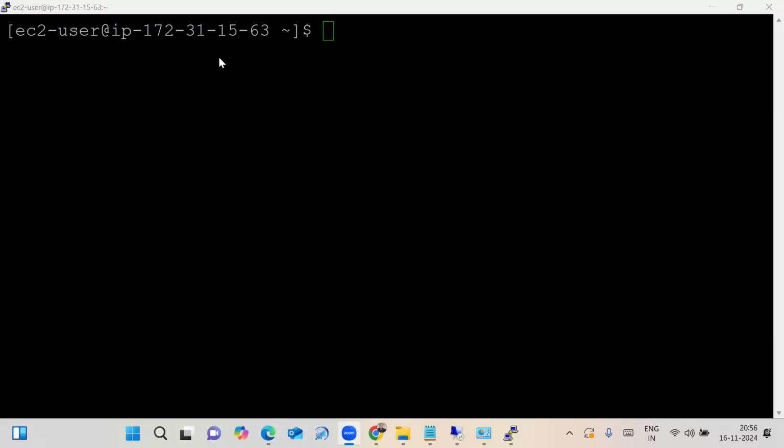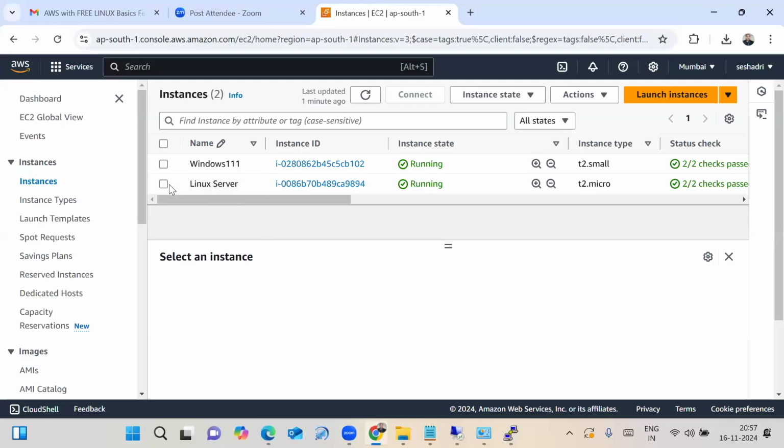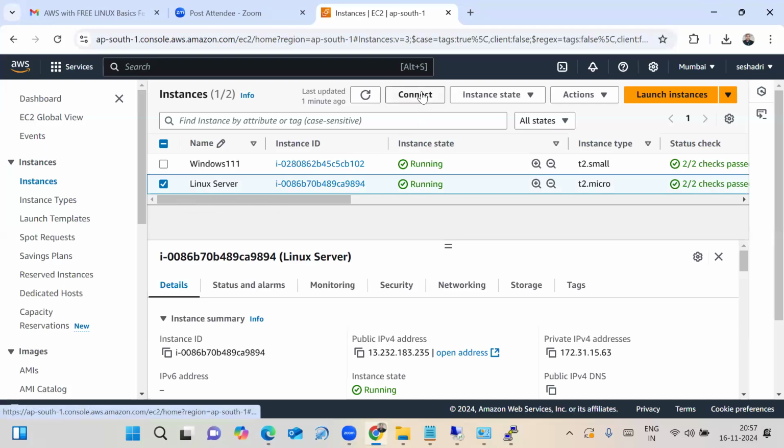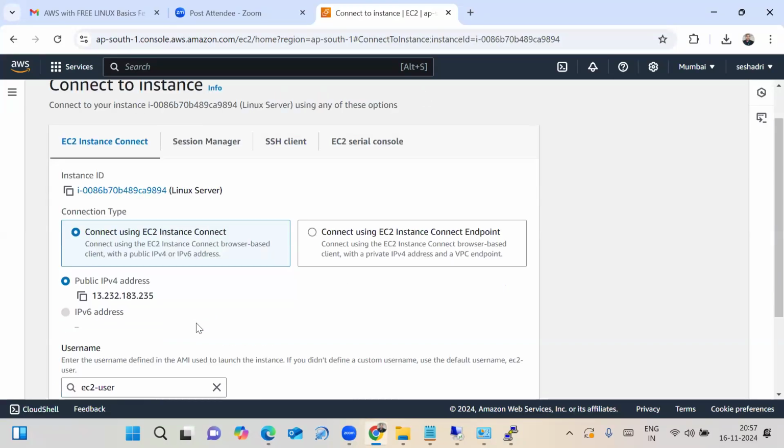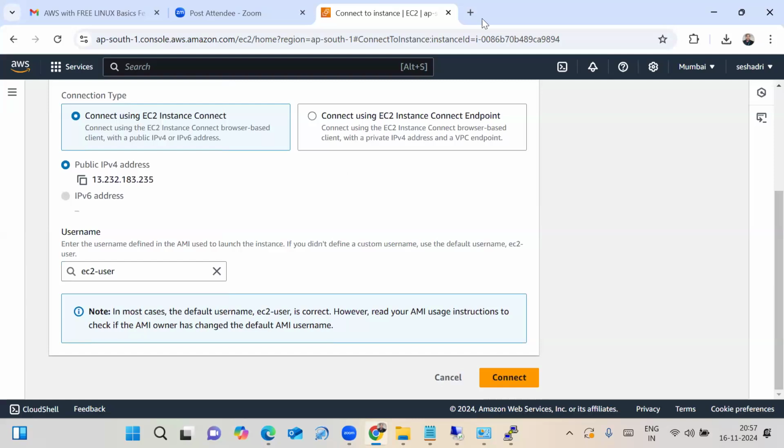Here the reason is, see that here in AWS, you launched the Linux server. Go for the connect option. At the top, the connect option is there. What is the username here? EC2-user. That is the reason I connect using PuTTY, logging in as EC2-user.